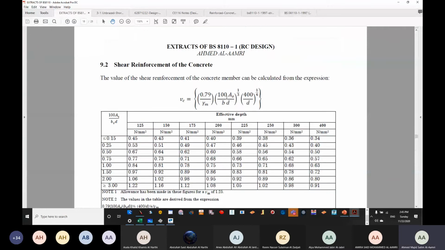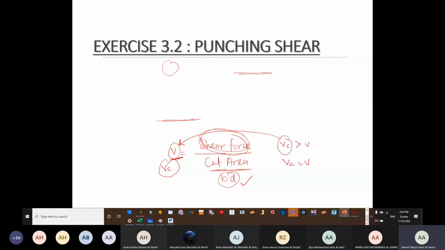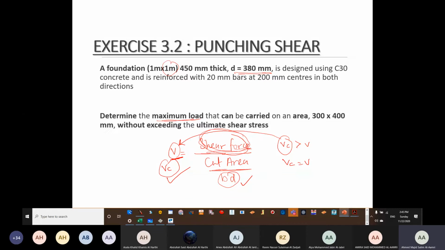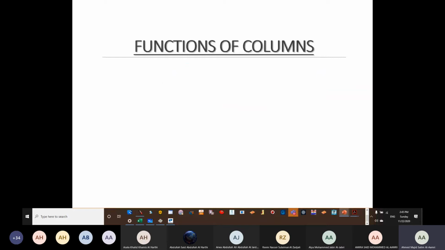So AS is available, B is available, D is available, so you can calculate VC. If you calculated VC, and you know your cut area, you will be able to calculate your shear force. Okay. Now going to the column.